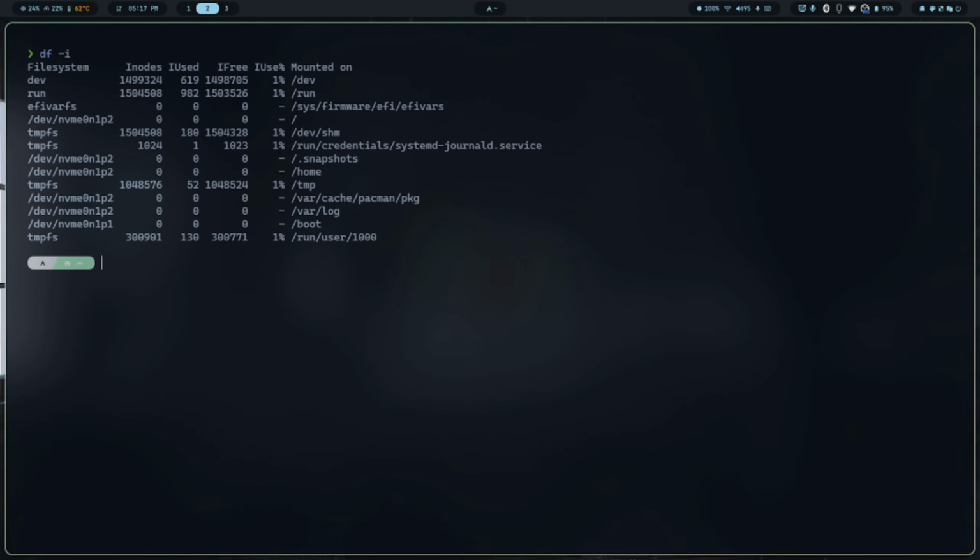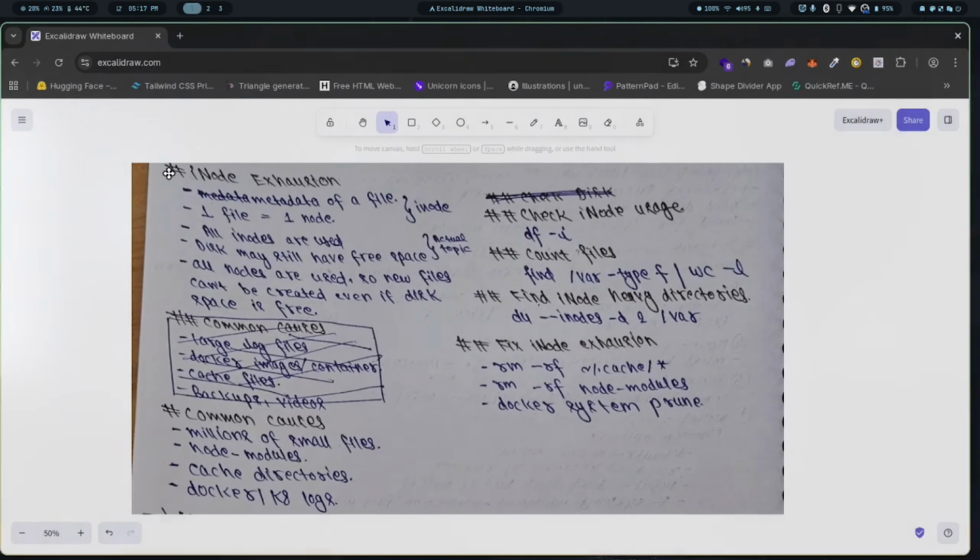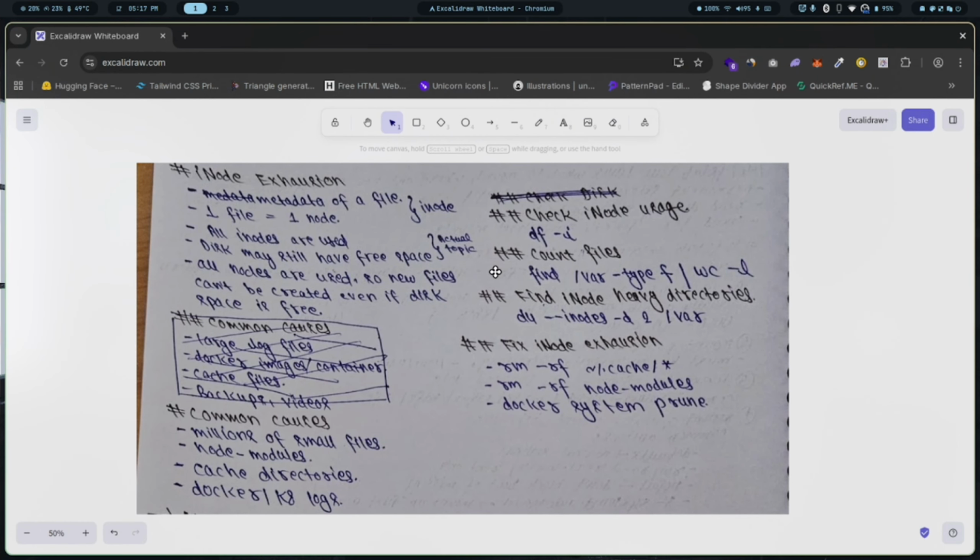So you can type df -i. In my computer I have this number of inodes and 619 used. These are for different file systems, dev, run, and for different file directories. So that's how you can know the size of your inodes for the different categories and how much they can use.